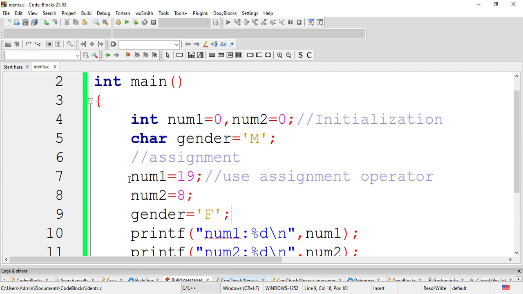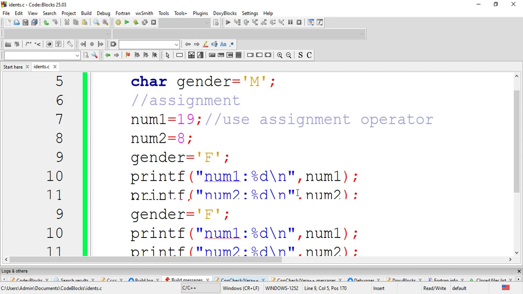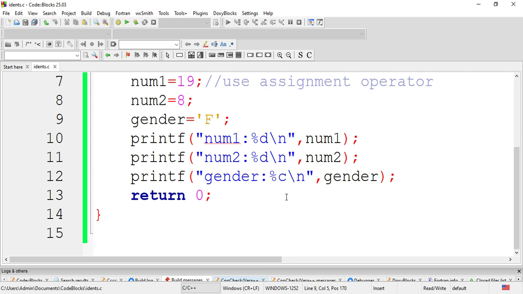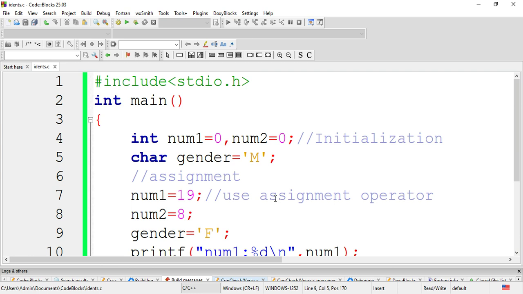Now here, we are not using int num because we have already declared int num1. We are not saying int num2 because we have already declared int num2. I'm not saying char gender because I've already done it, okay? And that marks the end of our class on variables. No, before that, I think I can add one more to enable you understand.